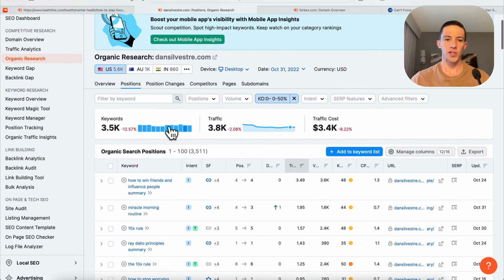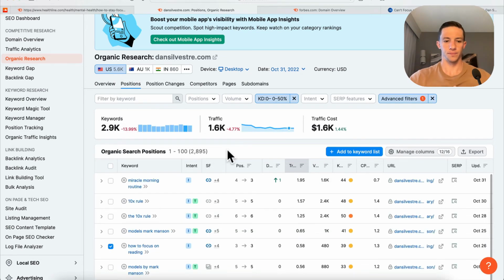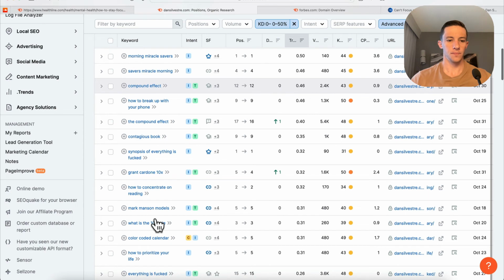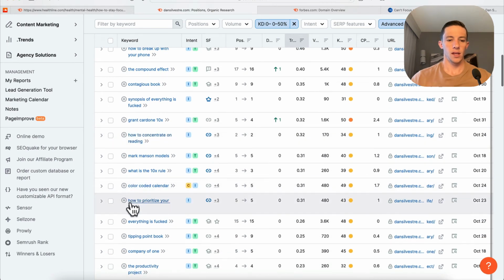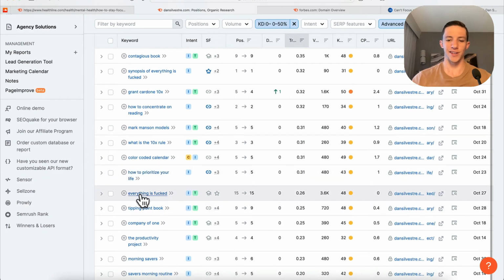He's got a bunch of summaries in here, so let's just do an exclusion on that word. Pretty sure we can do it. We go advanced filters, exclude, keyword containing, summary. I just don't feel like writing book summaries, right? Okay, so how to focus on reading, how to concentrate on reading, that's kind of the same thing. How to prioritize your life. Everything is fucked.